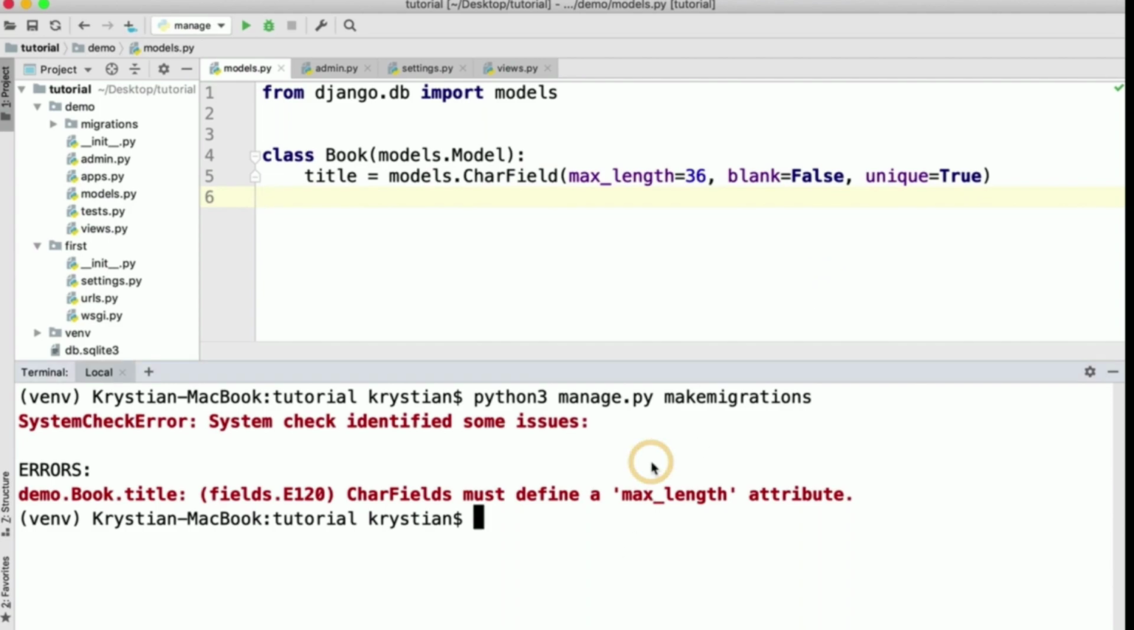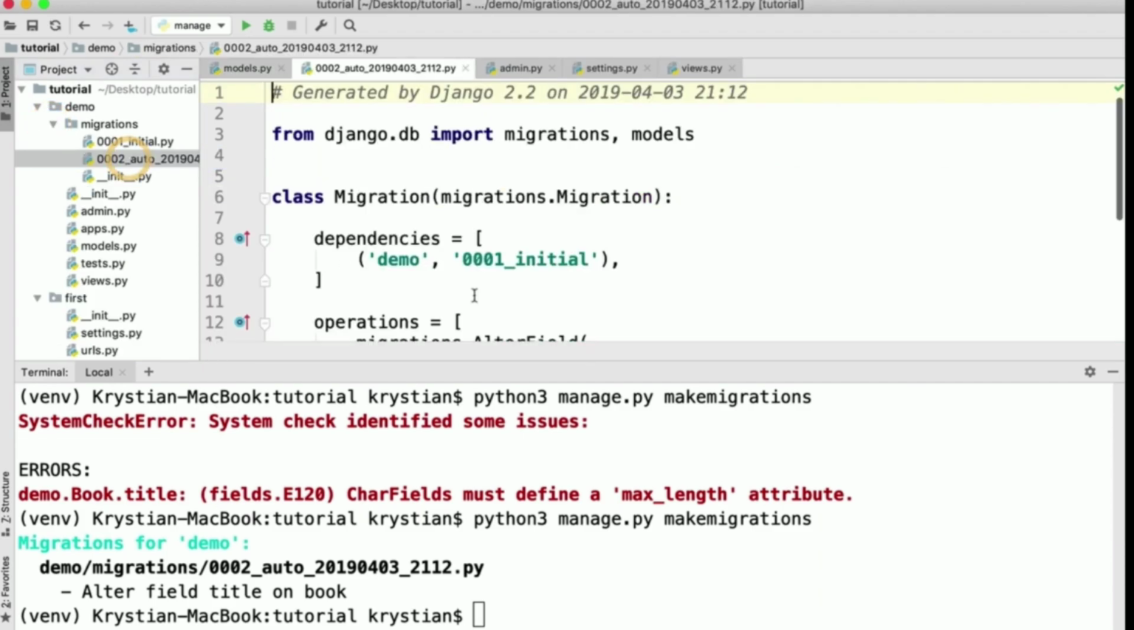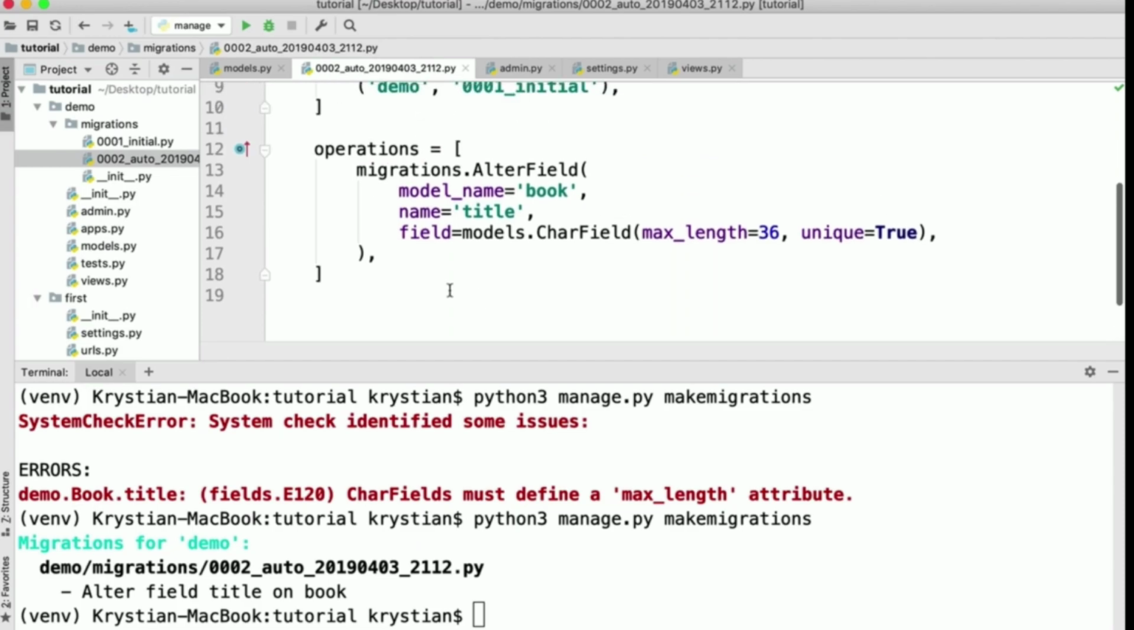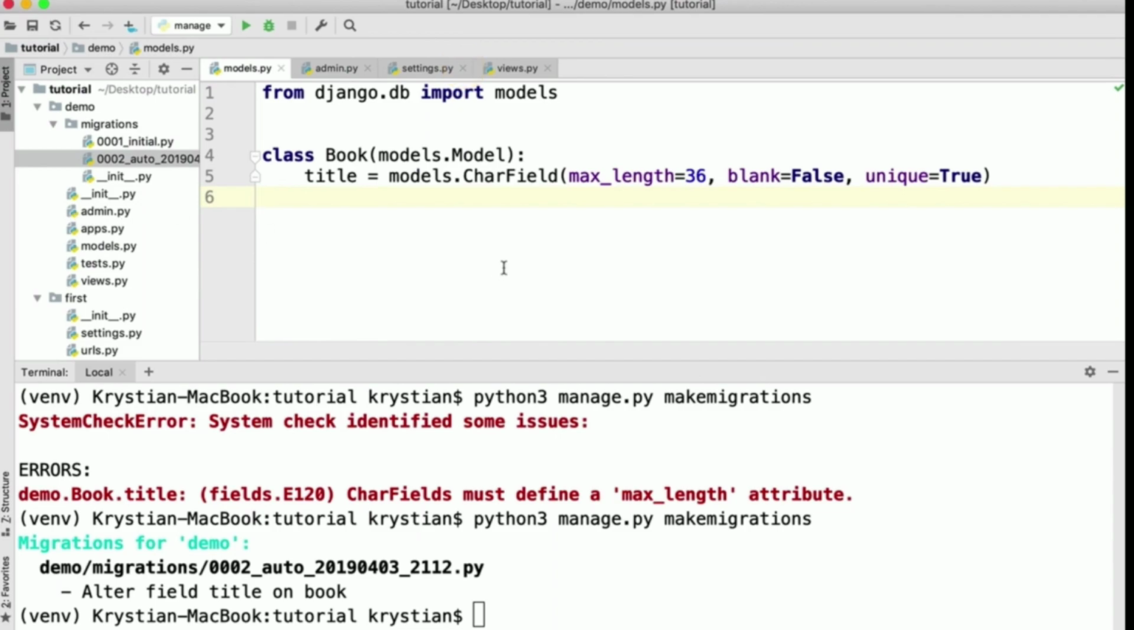So I will save it now, and then I will do makemigrations, and you can see alter field title on book. So whenever we make some changes in our field, we need to register that and set the database to accept these values here. So if this is required and unique, the database will be set up for these fields like that. So once we have this, you can see in migrations we have another file, and this file is basically changing this with some setup. So we'll close it, but it's not hitting the database yet.